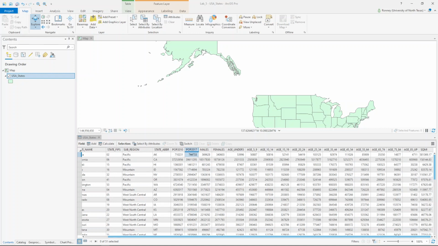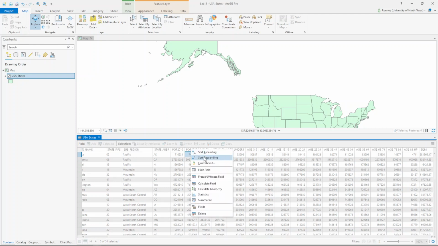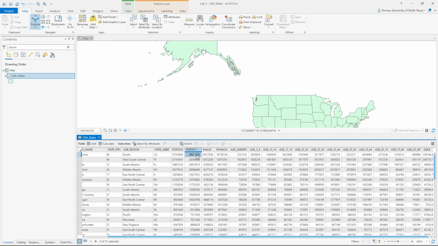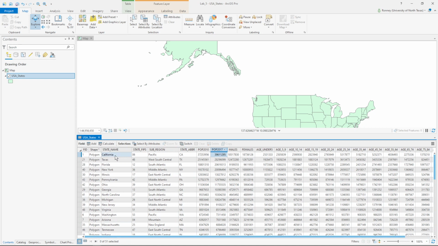That's correct. Next, you will use the sort function to obtain information about the states with the largest and the smallest populations. Right-click the POP 2017 field column header and choose sort descending. Easy. We'll right-click inside of here, sort descending, and it will sort from largest to smallest. You can see California here. Scroll back a little bit this way. California is the most populous state in 2017.